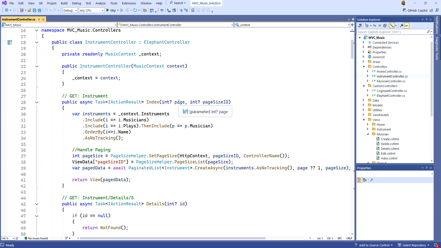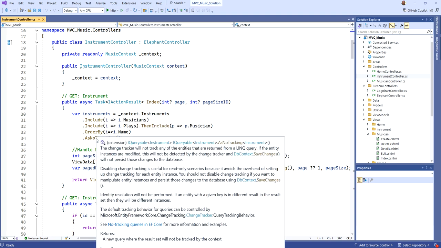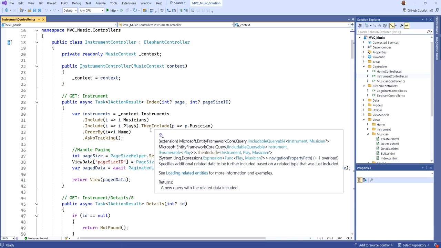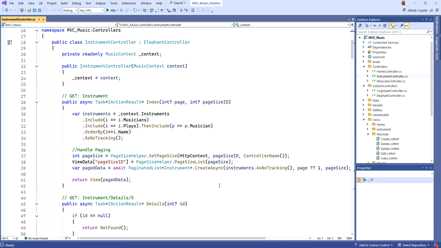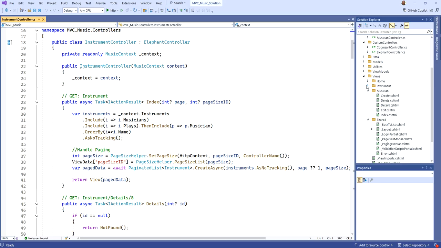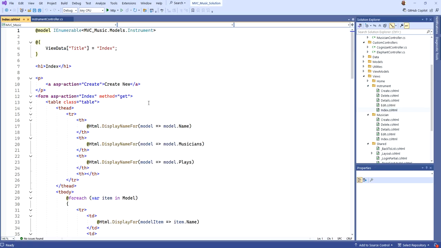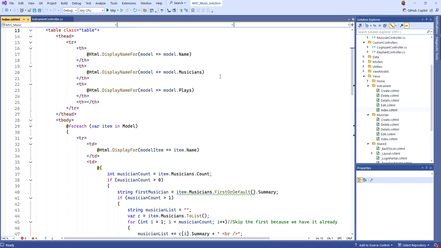The only two parameters we need are the page and the page size ID. We do our query with all the information we need, but make sure it's queryable. The AsNoTracking helps take care of that for us. And all we have to do is handle our paging. So we get our page size, storing the value here in our view data, and then we just return the page data as we go through. So very, very simple. And all we had to do in the index, make sure we actually have it inside of a form. That's basically all there is.